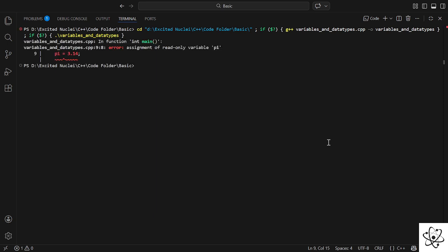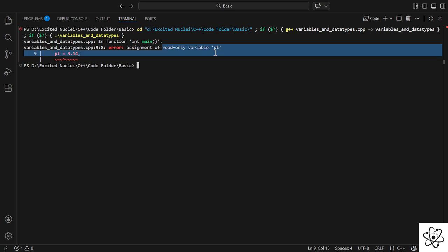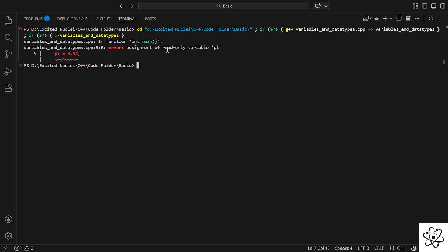As you can see, when we add const to our variable name, it becomes read-only. Read-only means that we can only use this value in the code, but we can't overwrite the value of the variable pi, because it has been set to a constant. So that is what I have seen about the constant keyword.